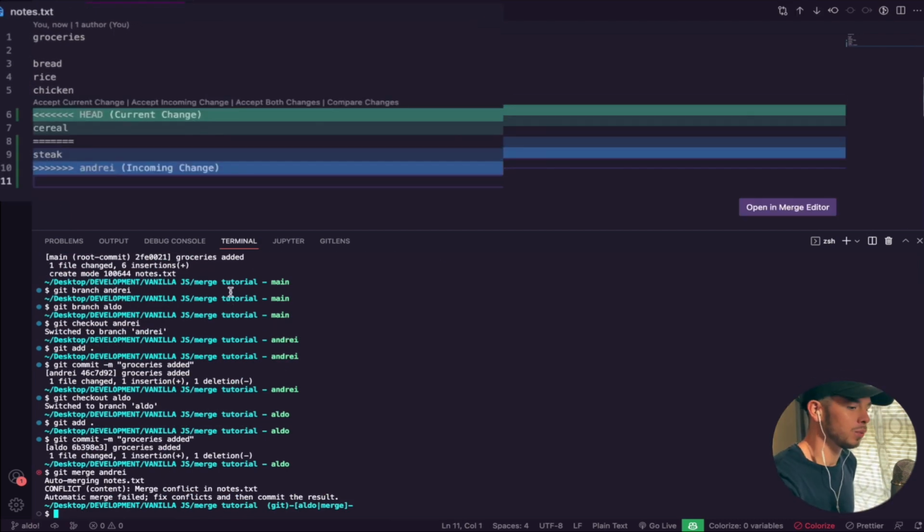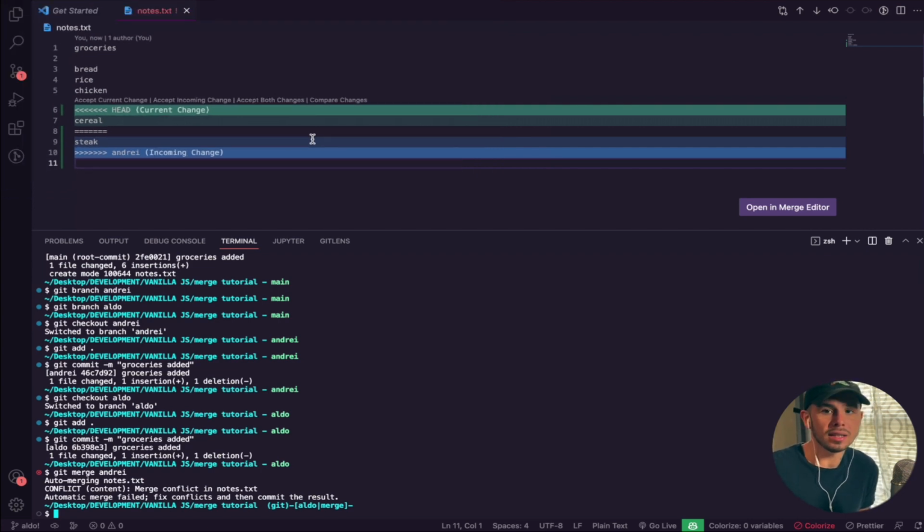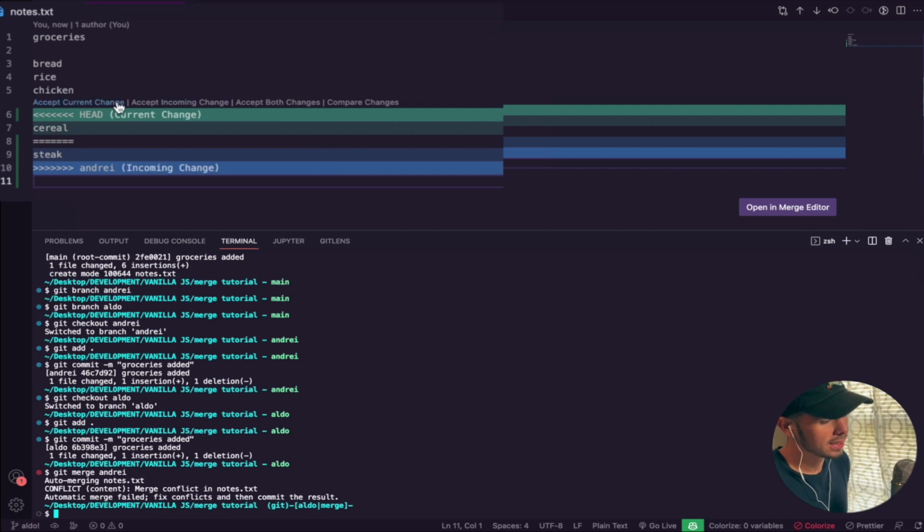And as you see, we have a conflict. We have a problem because we have worked on the same lines of code. And this is where the conflicts happen. When you have the same file and you're working on the same lines of code, there's going to be issues if they're not addressed. So in this case, you see this. You have accept current change, accept incoming change, accept both changes, and compare changes.